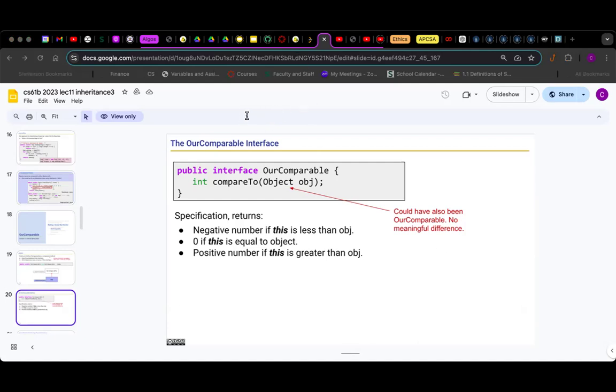And specifically what we want this thing to do, and we'll put this into our comparable interface, is return a negative number if this is less than x, 0 if equal, and then positive if it's greater than. Would that sound pretty standard? If I'm comparing myself to something else, then I want it to be negative if I'm less than that thing.